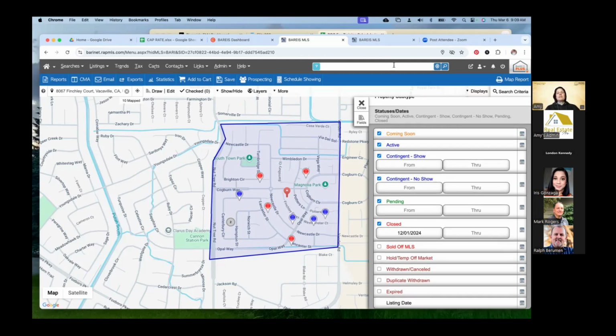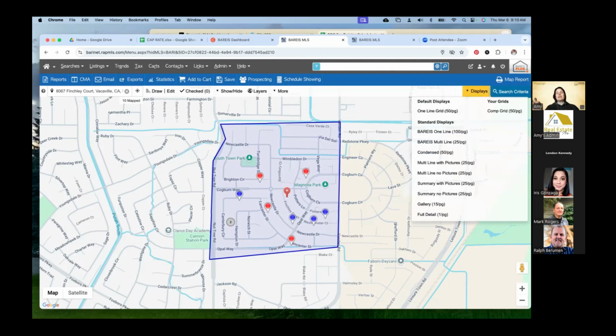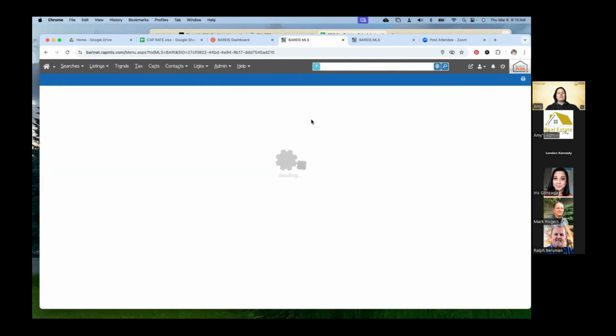This property is 2,400 square feet, but we're going to start just there. So that's usually how I start my comp process, whether it's for buyers or sellers. Now, what I'm going to do is I want to see what these properties are. So I'm going to come over here to the displays drop down, which is on the right-hand side of the page next to the search criteria, and I'm going to toggle back over to that one line grid. That's going to help make those properties visibly easier for me to compare.